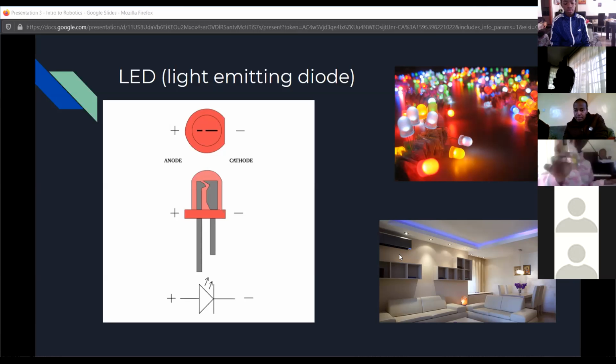Oh, okay. Now I want you to look for the LEDs. LEDs are basically called light emitting diodes. They're just lights, but they're different from the bulbs we normally see. So you've seen them.